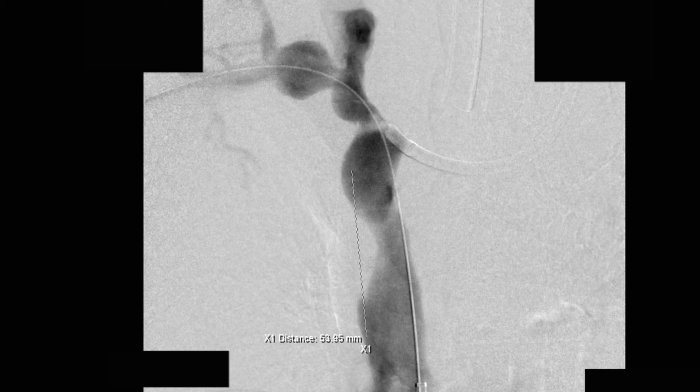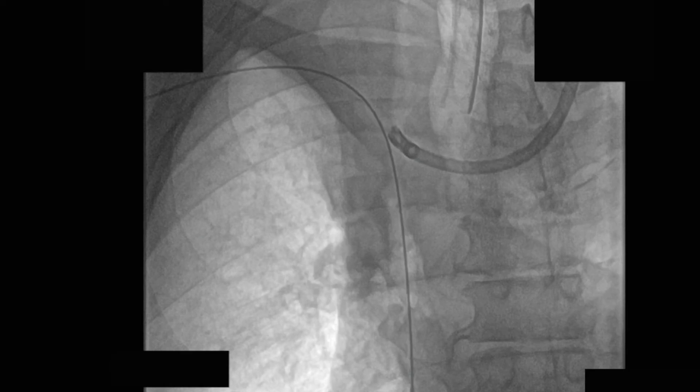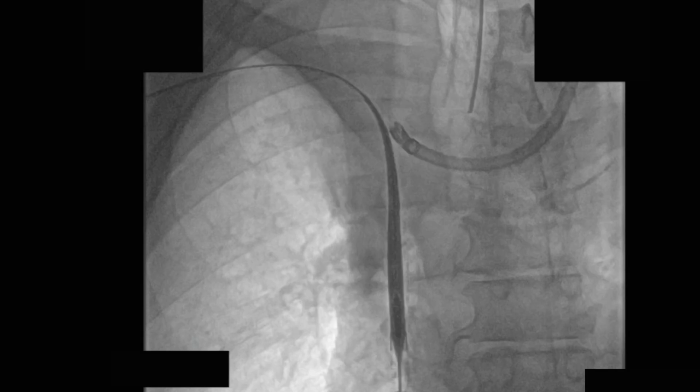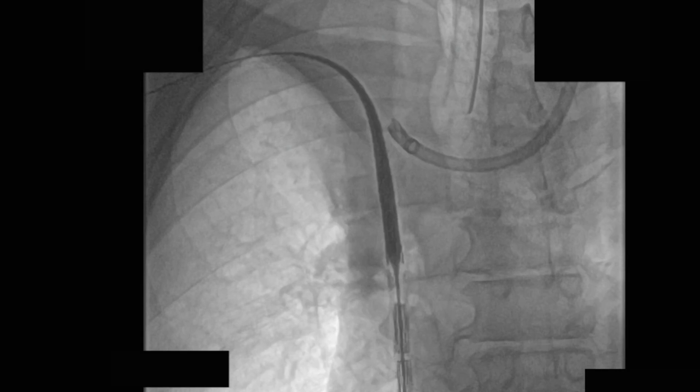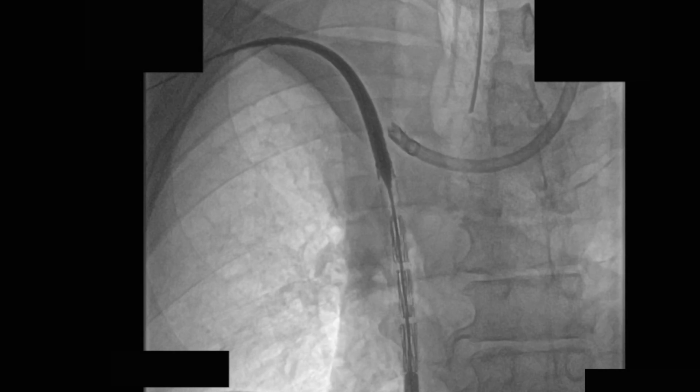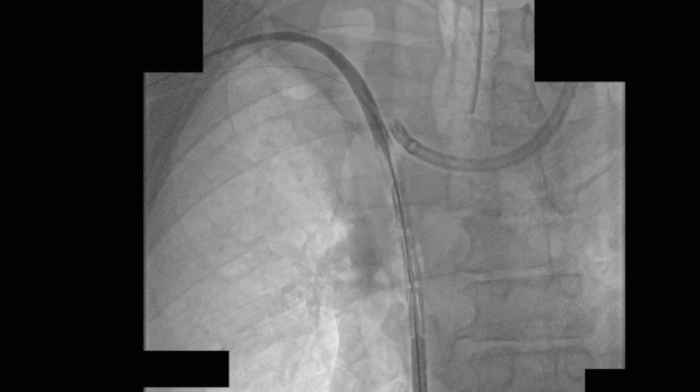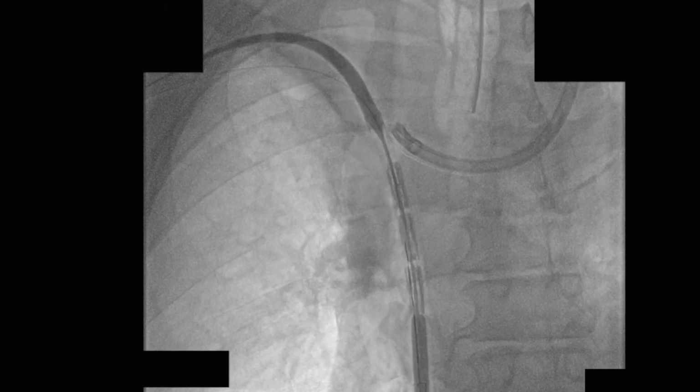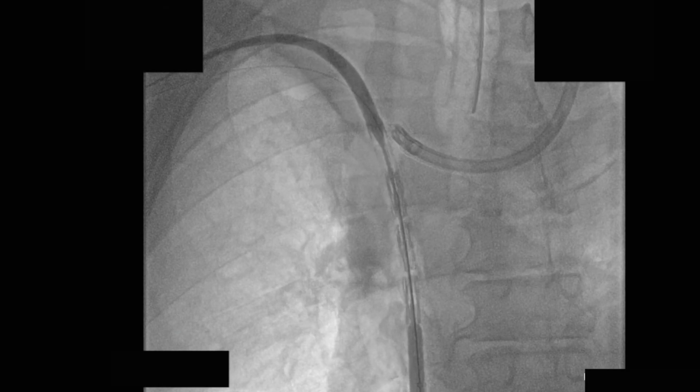Based on measurements performed off of the venogram, we decided to use a 24mm in diameter by 55mm in length Zenith endograft, and after exchanging our 7 French sheath from the right groin for a 16 French sheath, we were able to bring the stent into position, as you will see in the next images.